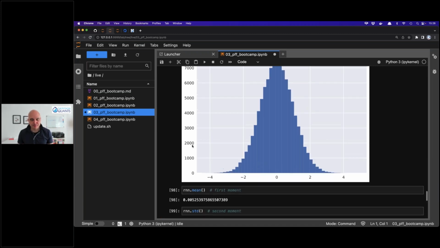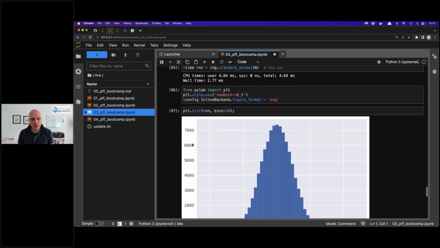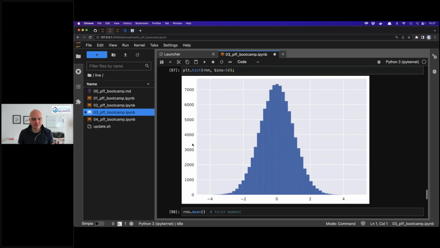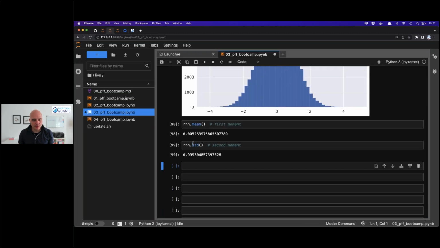So these are now our random numbers. With the standard normally distributed numbers, for example, I can create something like a random walk, which I can visualize as well, right?